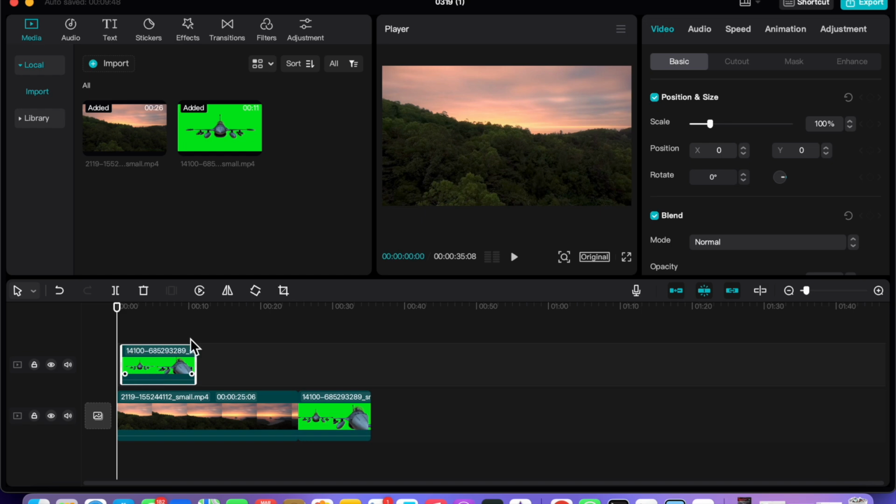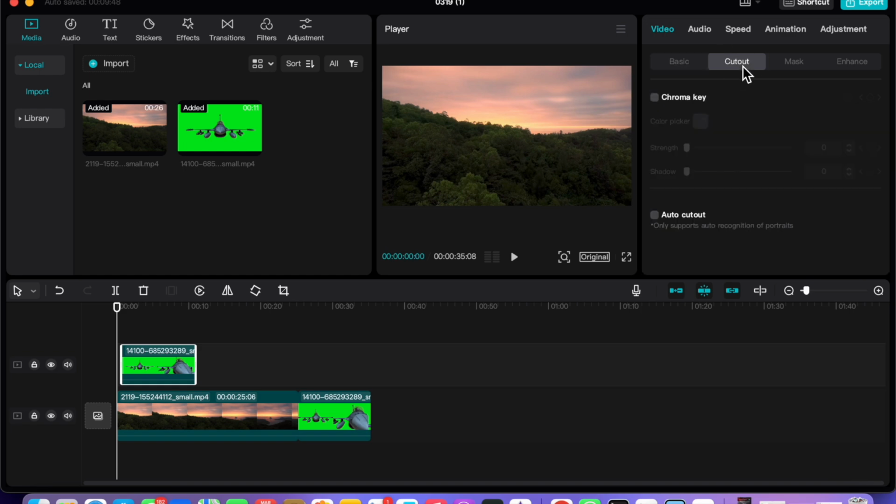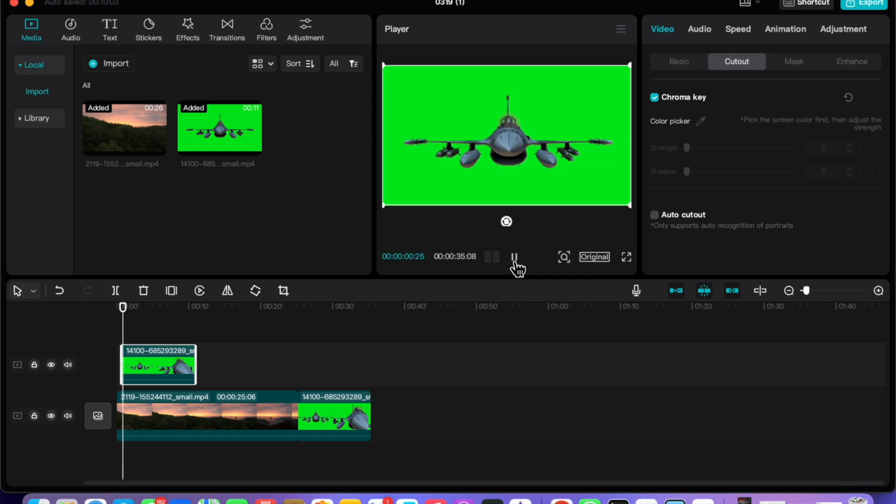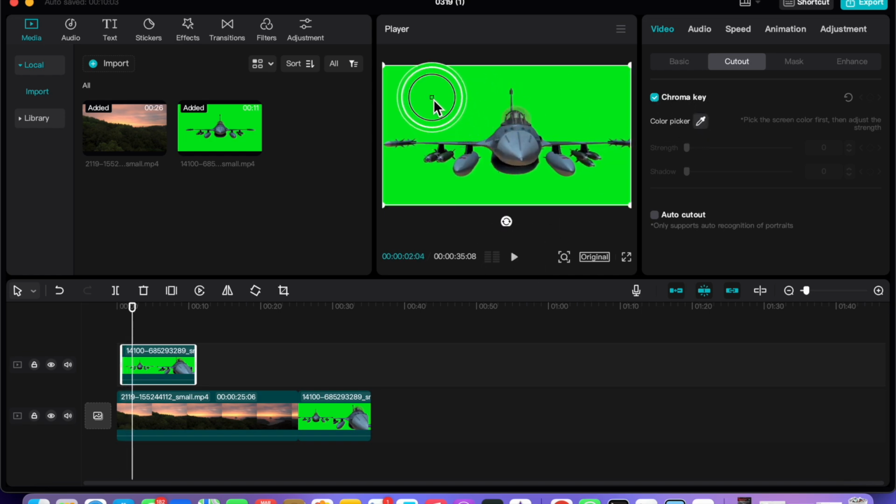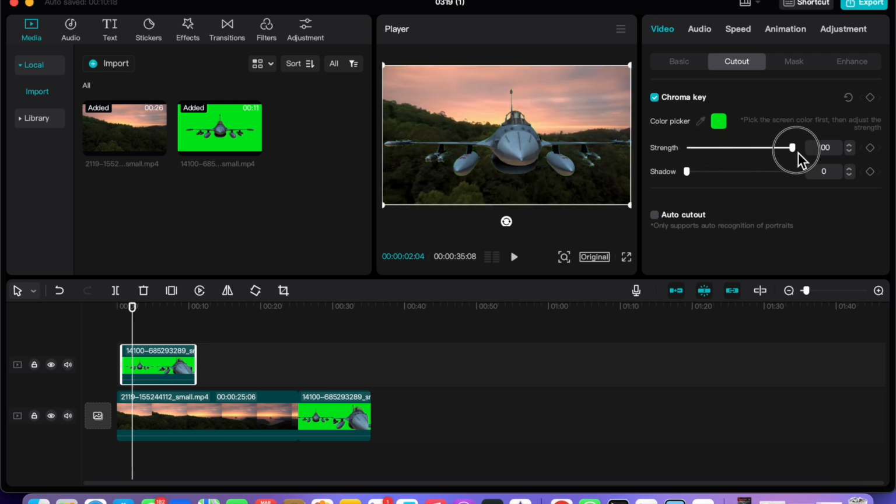Now you have to click on it, and here under video you will see the cutout option. Just click on cutout and now click on chroma key. Now you have to use the color picker. Just click on color picker. Okay, now I'm going to play it. Now here in color picker you just pick the green, and make strength 100%, shadow 100%.